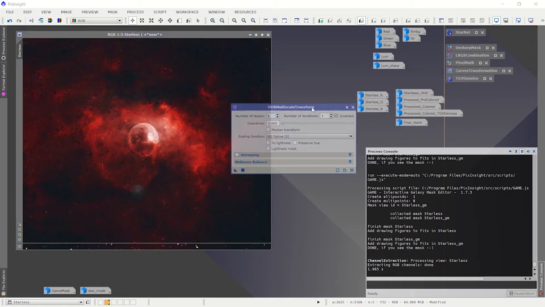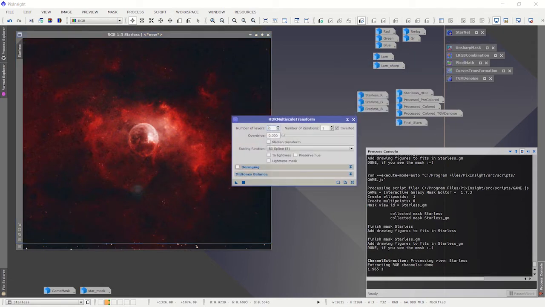HDR multi-scale transform. Because it's so bright in the center here, I want to increase the range of contrast. I don't want it so bright in the center that I can't do much with it. It's going to always be bright. So I want to reduce some of that intensity there and vary it throughout the entire nebula.